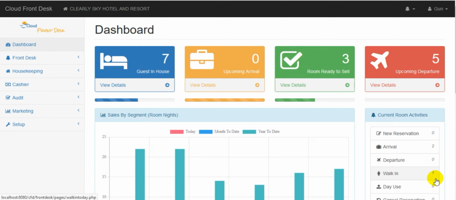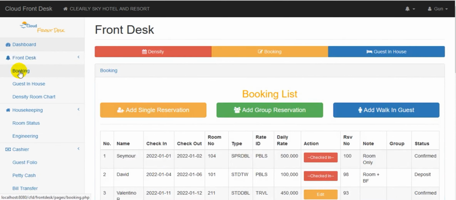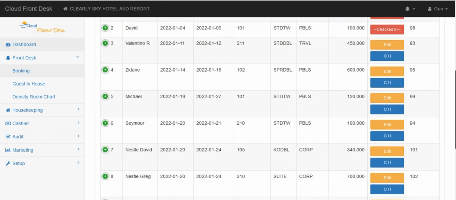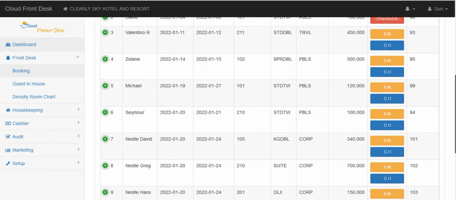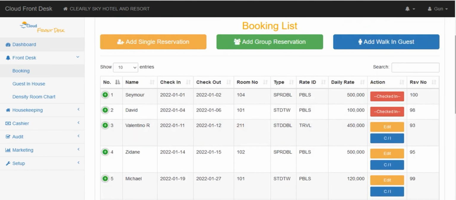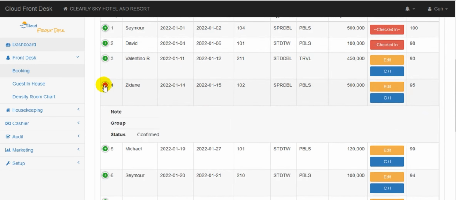Okay, let's start from the first. We enter the front desk reservation list, booking. Now there is a booking list, and later the advance deposit. We start entering it from this booking list. For example, we will choose one, on behalf of Zidane. Zidane has the status still confirmed, not a deposit. It can be seen from the status.